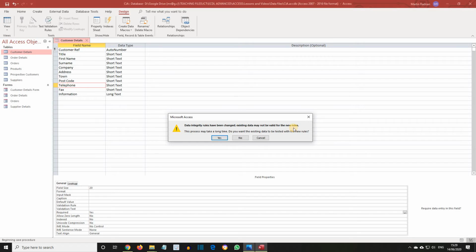There are three options. Yes will test the existing data with the new rule. No will not test the existing data but will apply the validation to all new records. Cancel will return to the design view. Select Yes.